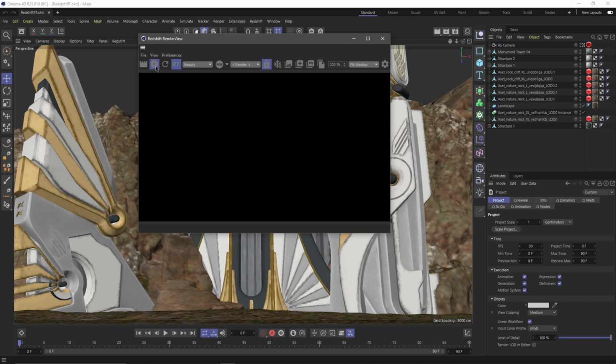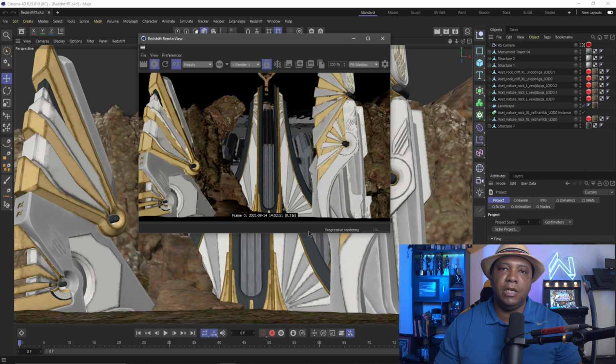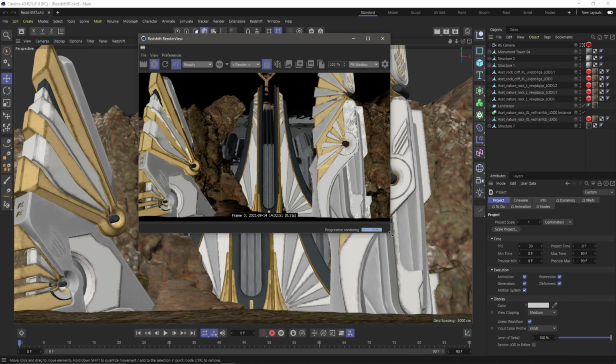So if I click play on this button here, you can see down in the lower right hand corner, it's going to say preparing materials and shaders. Depending on the type of machine you have, this could either go really fast or slow. I'm using a 2080 Ti in this machine right now. I'm not sure if the CPU makes a difference. I'm using a 3990 Threadripper AMD. And as you can see, my scene is already starting to come up here and it looks decent here.